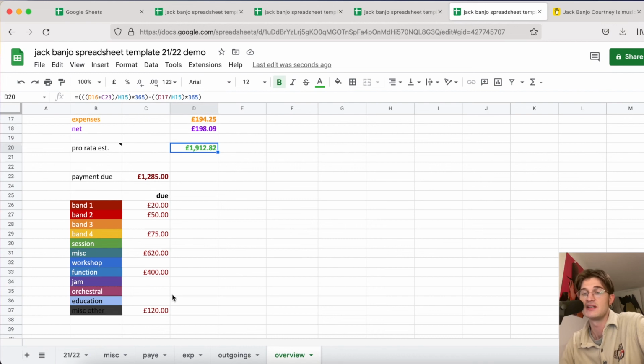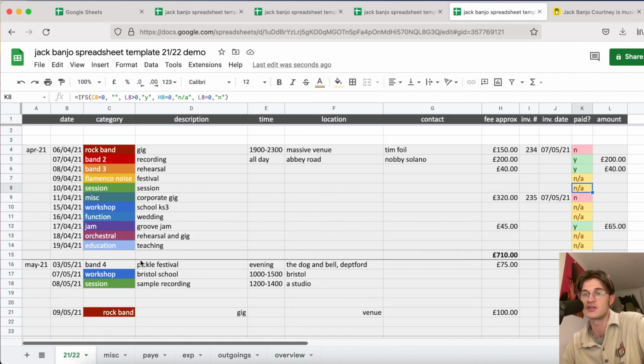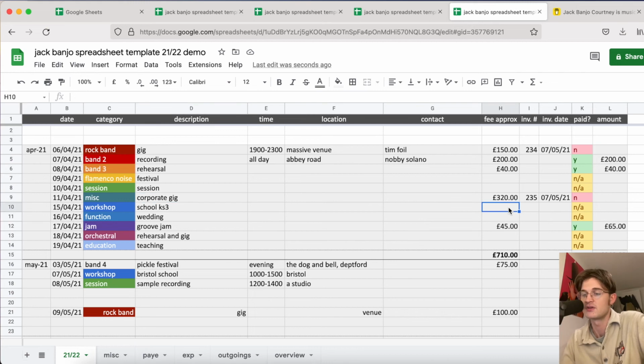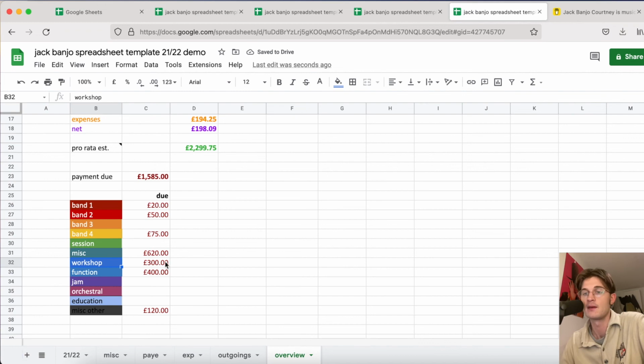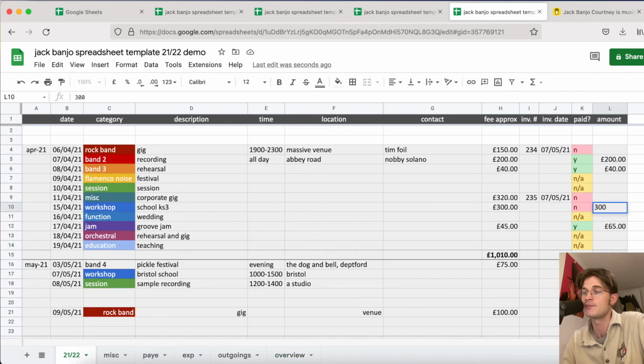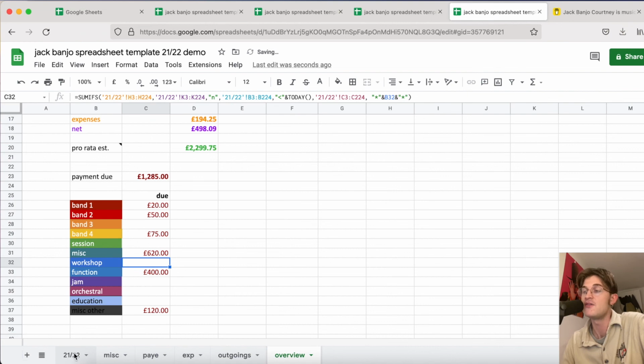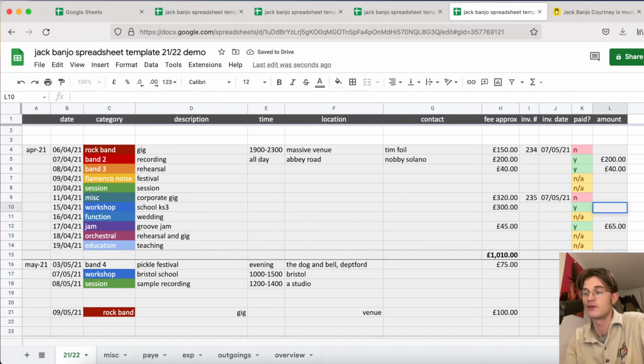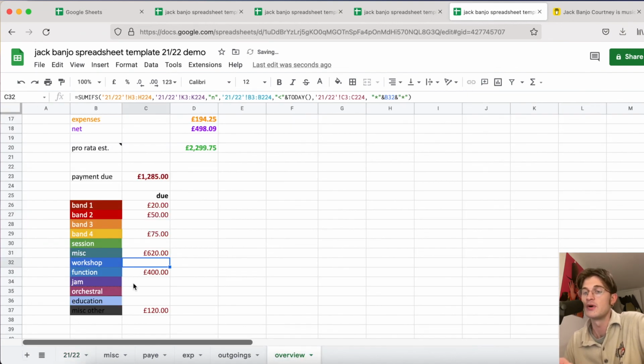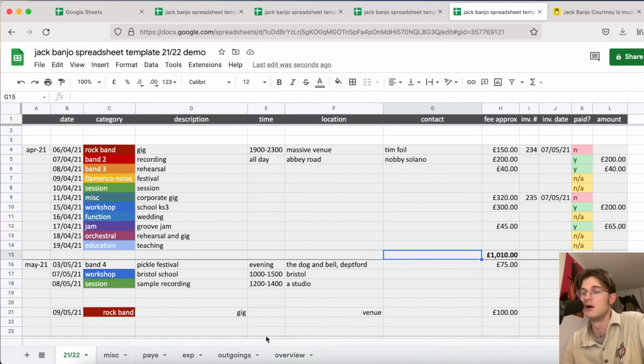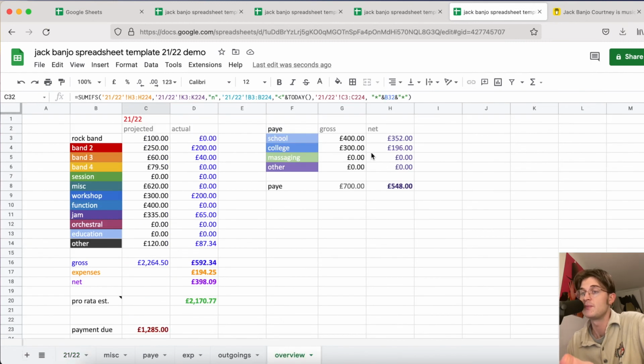This is dead easy if you've got a workshop, say that's a workshop, 300 quid or whatever, that's a well-paid workshop. It'll come up there. Once you pay it, it'll come up there. If, say, you thought it was 300 but actually it was 200, it won't bring up 100 there. It'll just automatically think you've been paid for that. That's easy. You've got your pay as you earn stuff there. And basically, this is it.